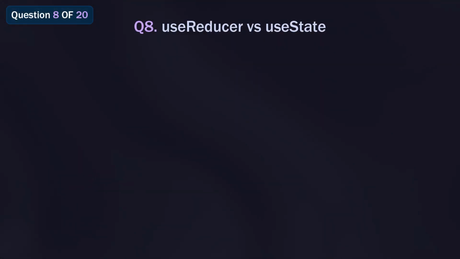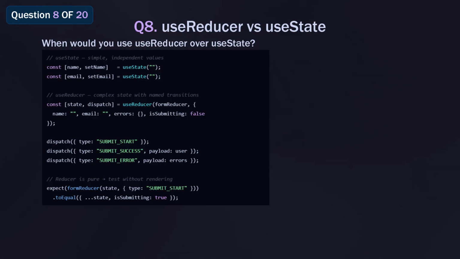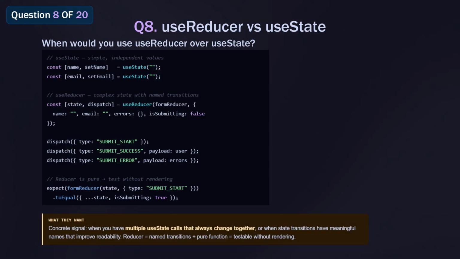The practical benefits. Your state logic lives in a pure reducer function that you can test in isolation without rendering a component. State transitions are explicit and named. Reading the action names tells you exactly what can happen to the state. A good heuristic: if you find yourself writing multiple useState calls that always change together, it's probably time for useReducer. What they want? A concrete mental model for when the trade-offs make sense.